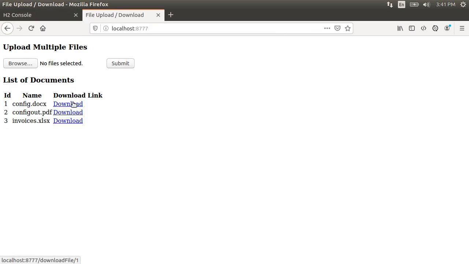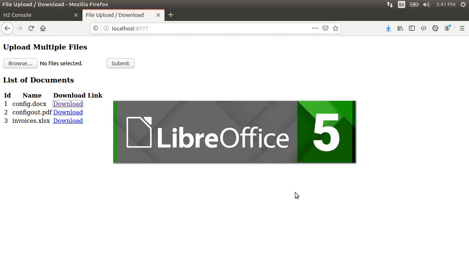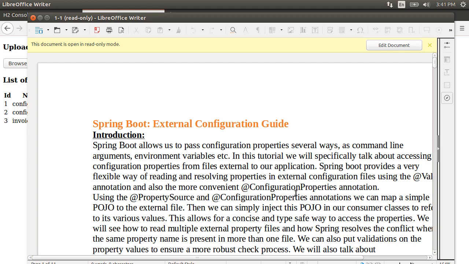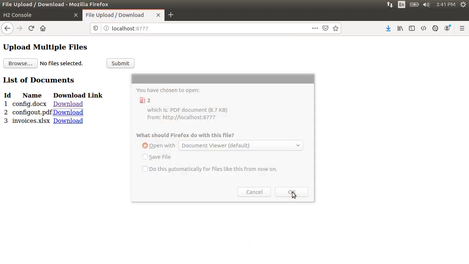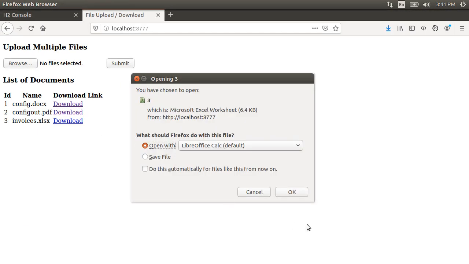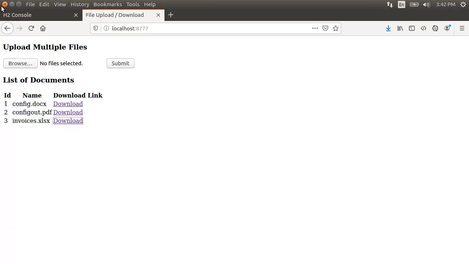Let's click Download on the doc to get it from the database. Let's open it. I am on Ubuntu Linux and so it will open it with LibreOffice. Opens just fine. Download the PDF and open it. Download the Excel and open it. Cool. So we were able to successfully upload and download documents to our database.